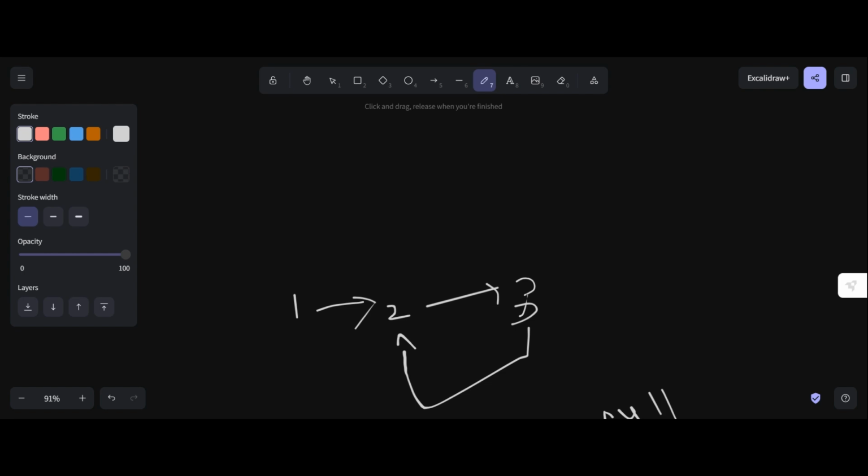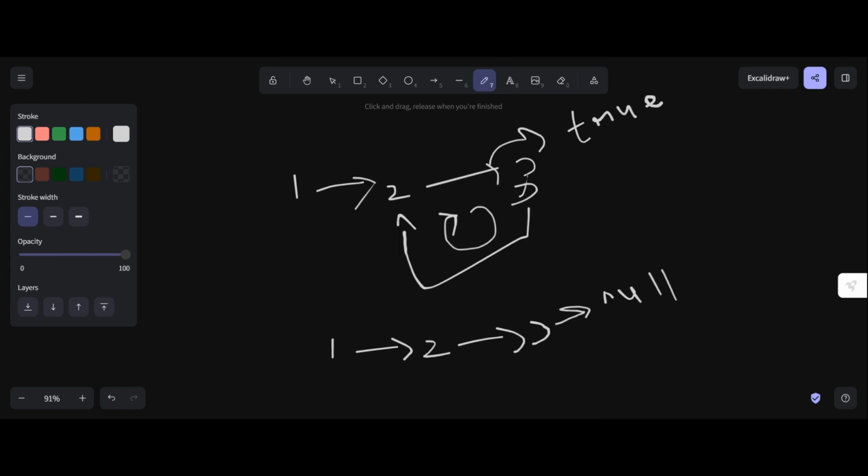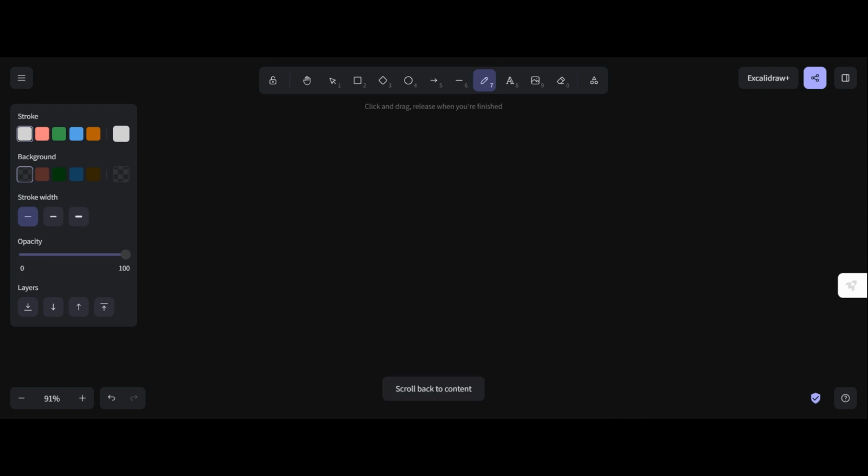Alright? So here, a cycle does exist, it keeps going back, keeps looping, like 1, 2, 3, again 2, 3, 2, 3, 2. So there is a cycle over here. And you have to return true whenever you get a cycle, but you can simply return false whenever you detect there is no cycle. So that's how you would be detecting a cycle in a linked list.